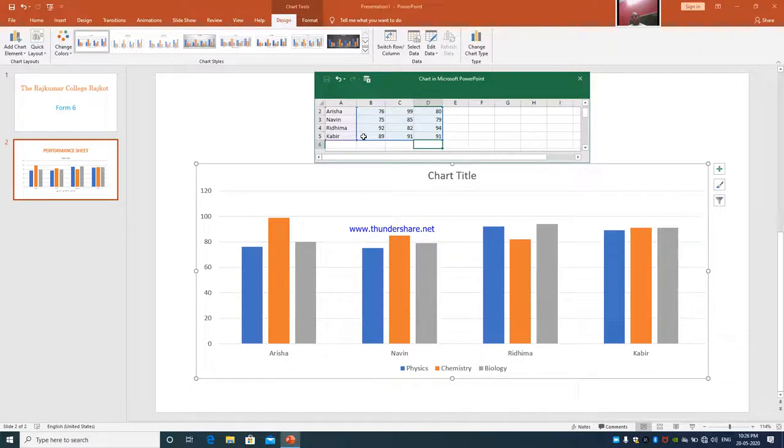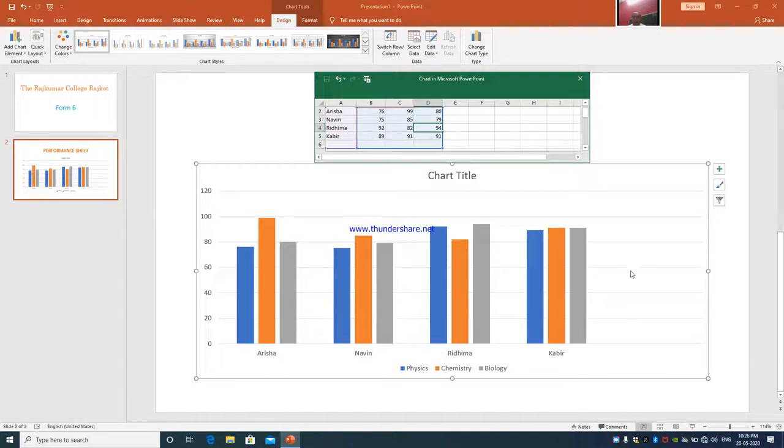Now the question arises, so if you want to add one more name, then can we do so? Yes, of course. How to do that? Simple. Take the mouse pointer here, left click, drag it down. That's it. One more name can be added. Now, let's see whose name. Anika, right? Let her perform well in all the subjects. Let us try.